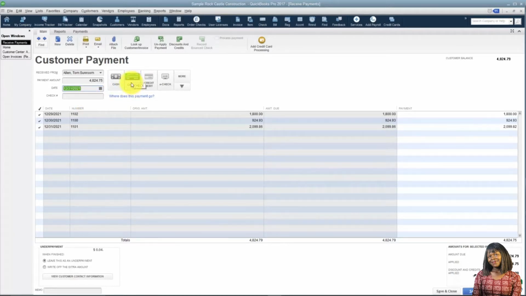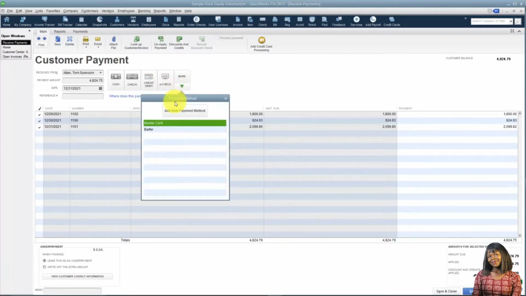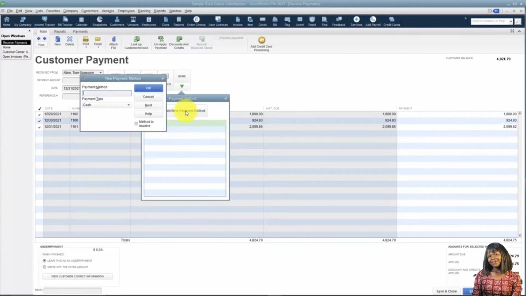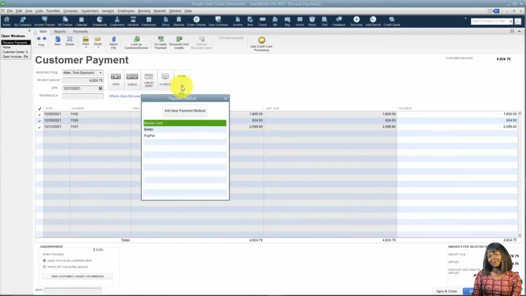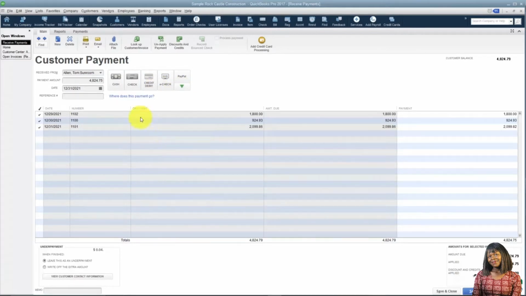And because it automatically defaults to a check, it has a place for a check number. But if you click on cash, you will see it has a reference number. You can also use e-check, and under there's more. But if you want to add a new one, like if you want to add PayPal, then you could just add it there and click OK. So however the customer pays, it's okay. I'm going to say a check and I'm going to make up a check number here.